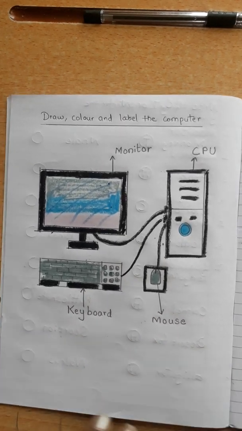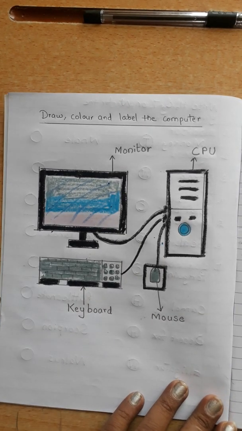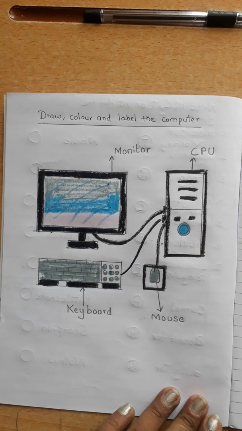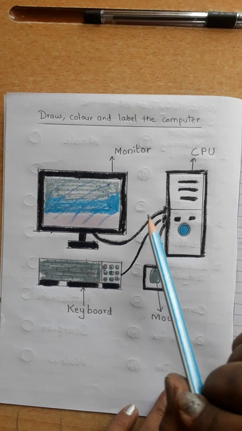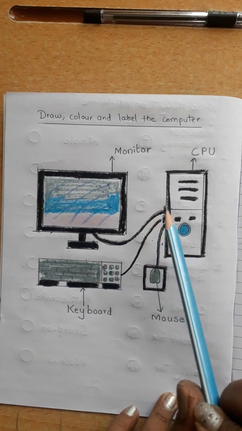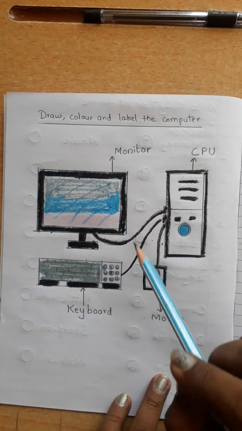So I hope this is much easier. Just try it, and it is very useful in future also. If you learn these different parts and how to draw them, it is very useful. Okay, children, do this, practice well, children.